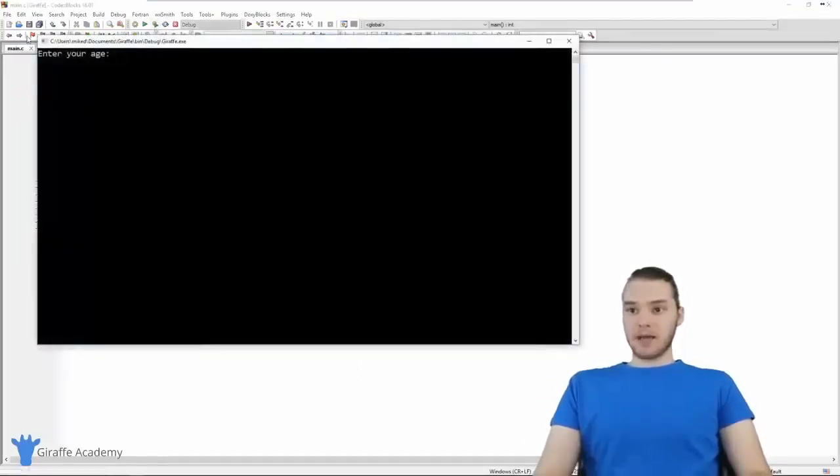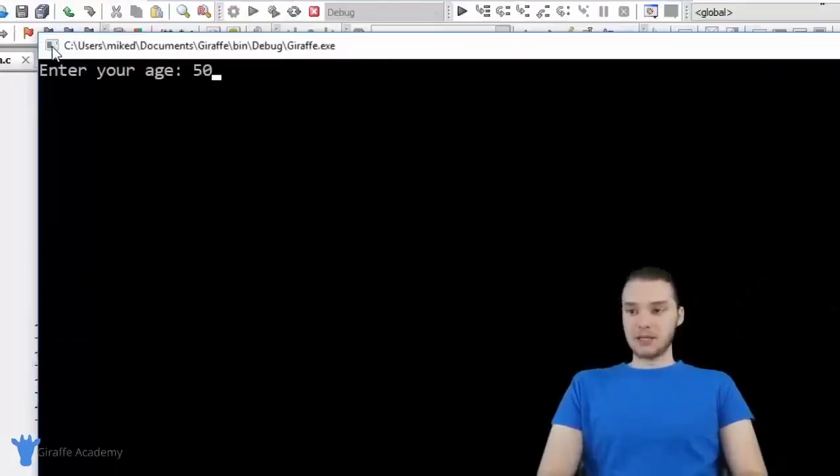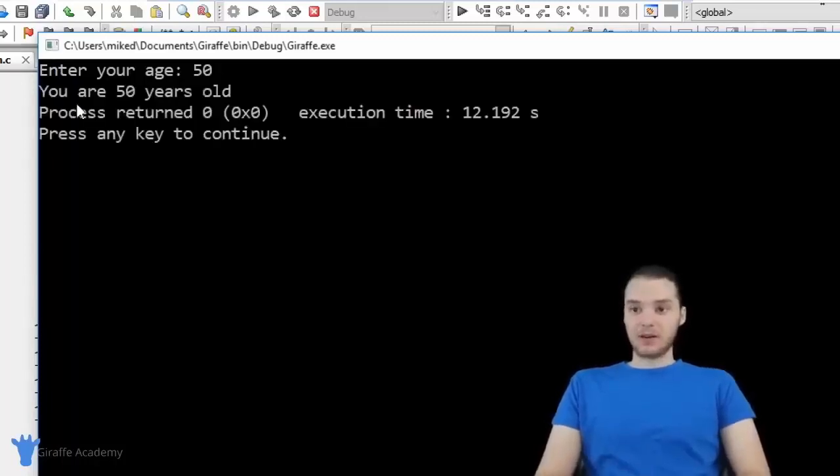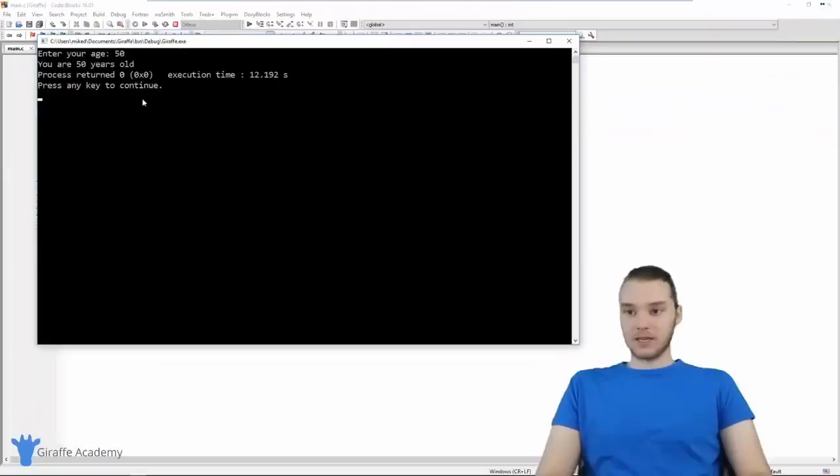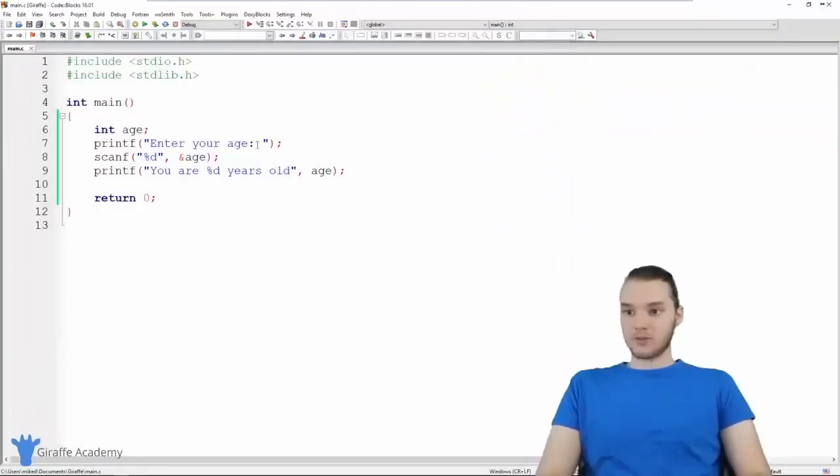So I'm gonna run the program and it says enter your age. So let's say someone is 50. When I click enter, it's gonna take that value, that integer that we entered, 50, store it inside of that age variable and print it out. You'll see over here it says you are 50 years old. So that's how we can get an integer from the user.